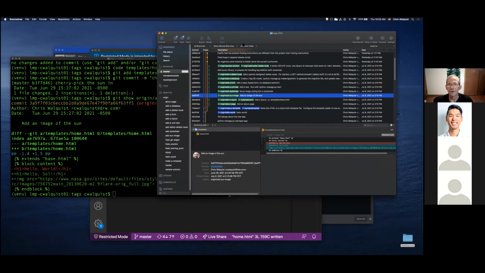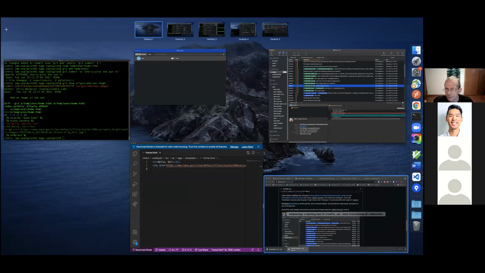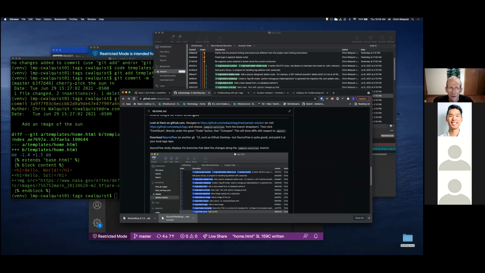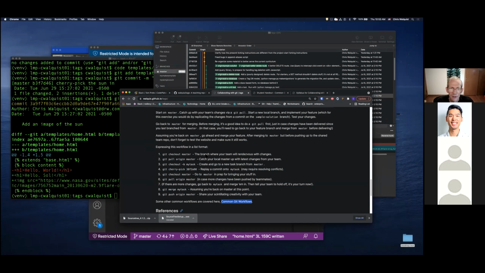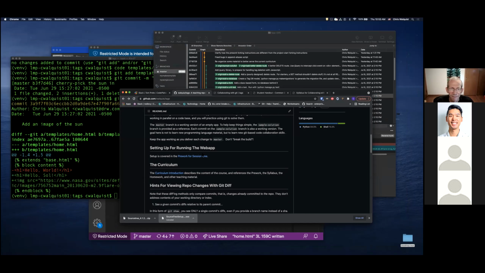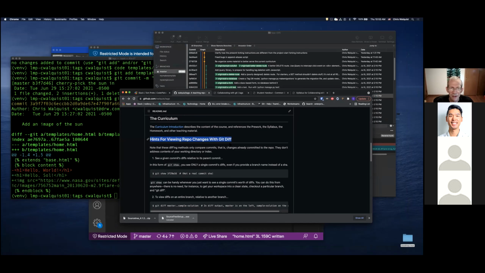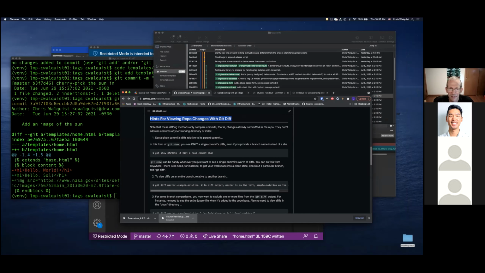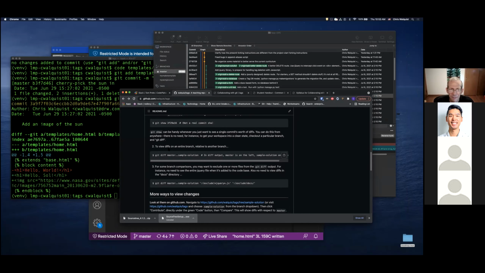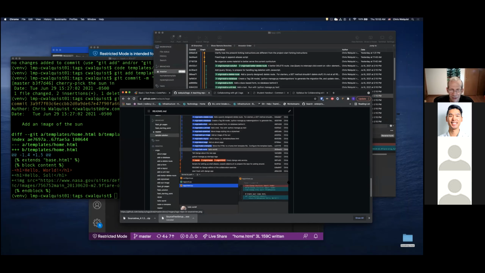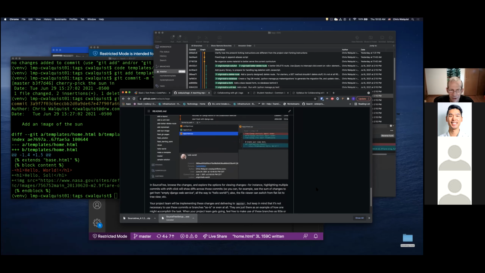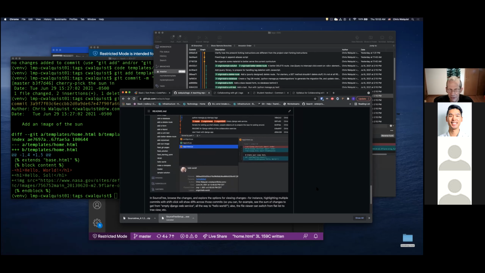That's also referenced over in where am I at? Where did I put that? Hints for viewing repo changes. Yeah, so this is just a little more information on how to know what you're looking at when you do git diff and git show, and ways to use that to see what you're working with when you're working with a particular commit or set of commits.